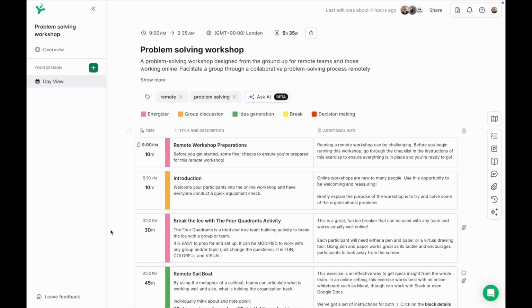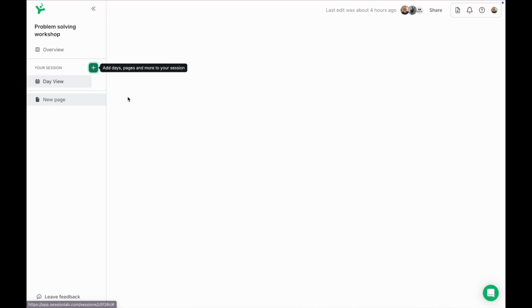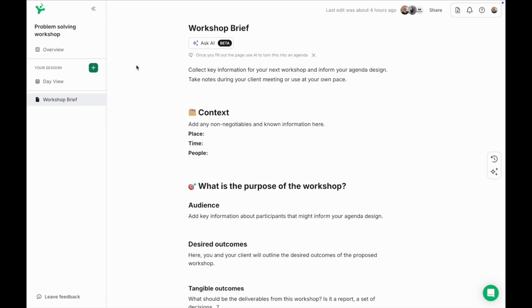Now let's quickly see how you can create one of these templates yourself. First, create a session including the basic structure you'd like your colleagues to follow. Give it a name and add in as much detail or customization, such as category colors, as you would like. Then add your components, so a page for your needs assessment or workshop brief, and then a form for participant survey or post-session delivery feedback.